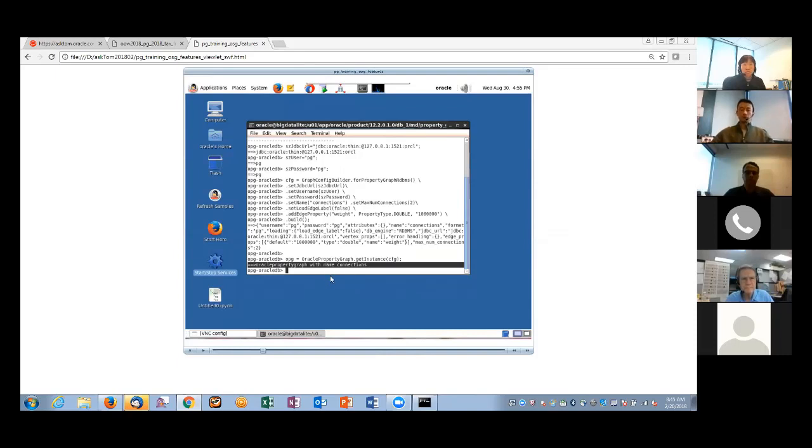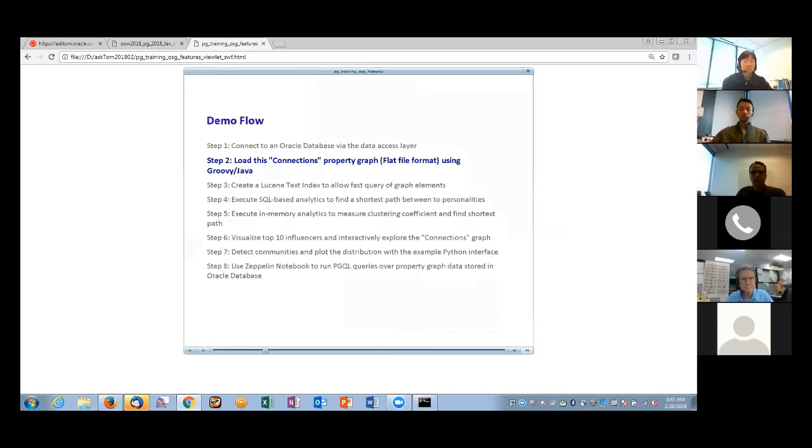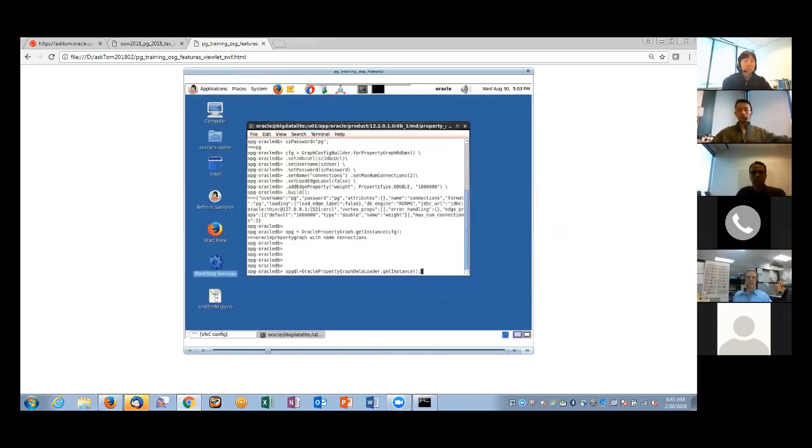So now we have an instance. We are using a graph config. In the graph config, you specify basically the graph name and also the database information. Those are the two key pieces of information in a graph config. So now we have a connection to the Oracle database.